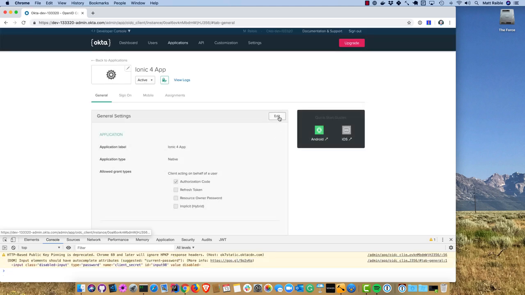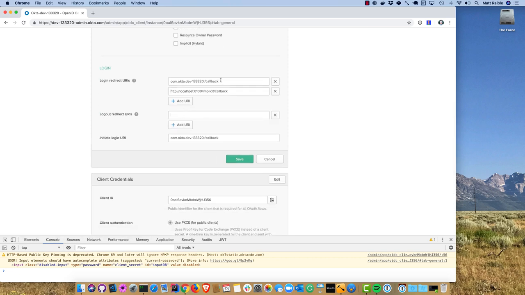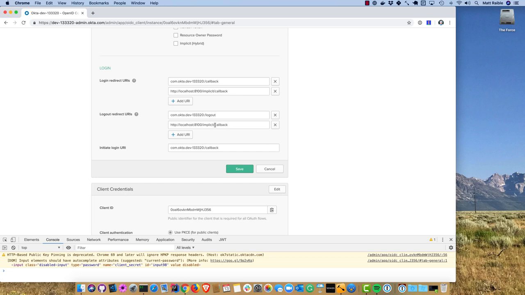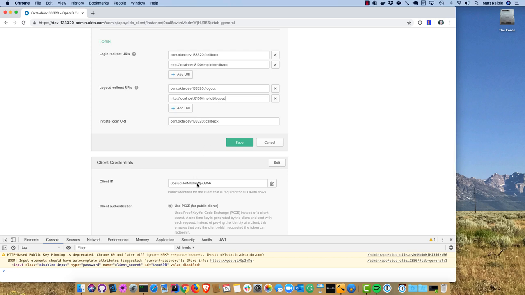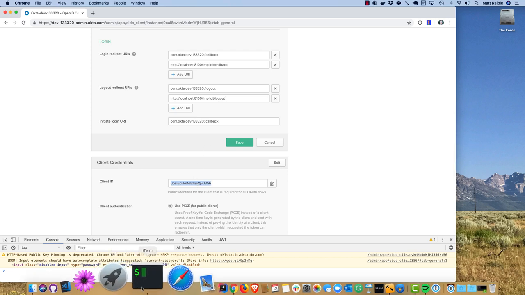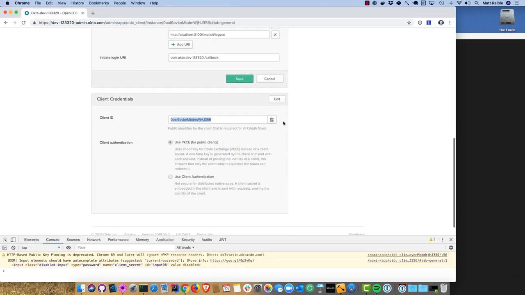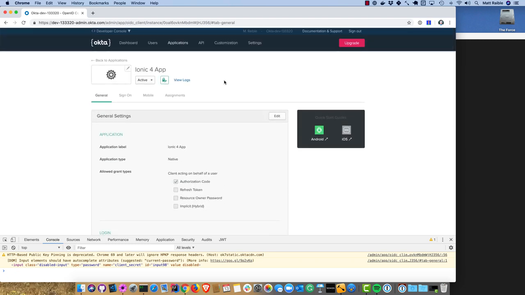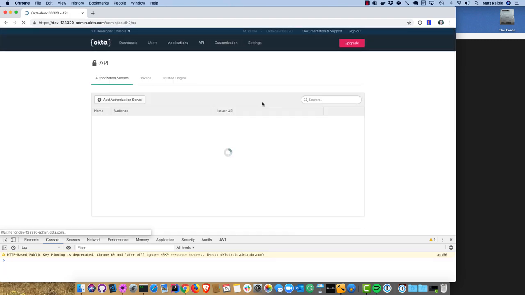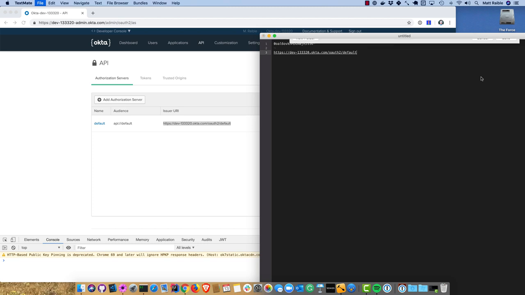So you click Done, and then we do need to edit this to add some logout redirect URIs. We'll copy that one, say logout, copy that one, and add logout as well. Then you'll see there's a client ID right here. We'll copy that and save it for later, and then click Save. Then we can use these settings along with an issuer for our app to add authentication.